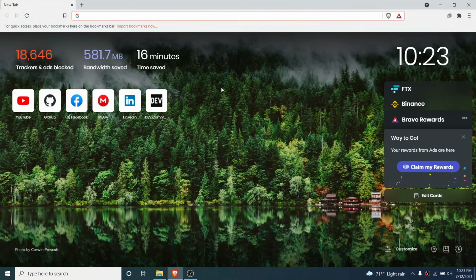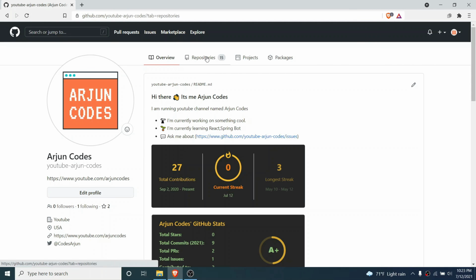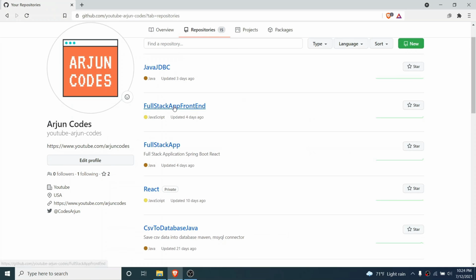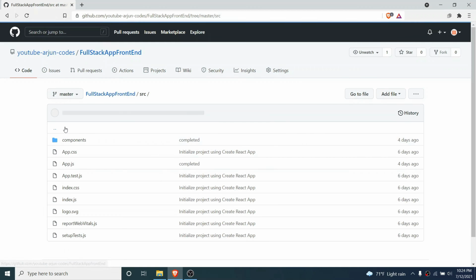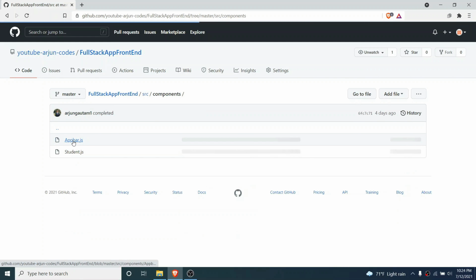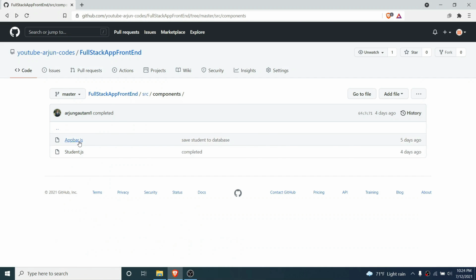Before moving forward, if you get any problem or error while writing the code, I have already published the source code in my GitHub account. Just go to github.com/ArjunCodes and go inside this repository, and here you can find this full stack frontend app. Go inside the src, and inside here you can see the components, Appbar and Student.js. So you can go through every line of code if you get any problem or error.